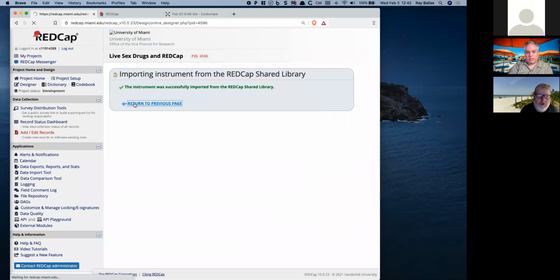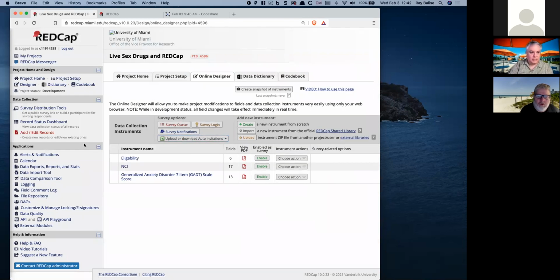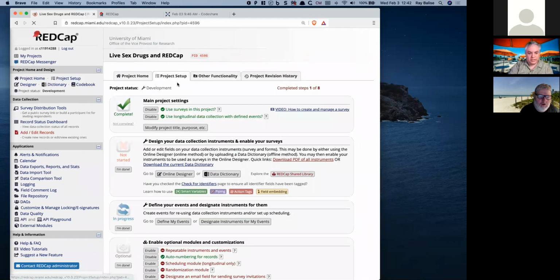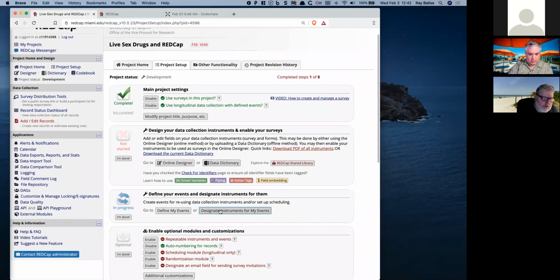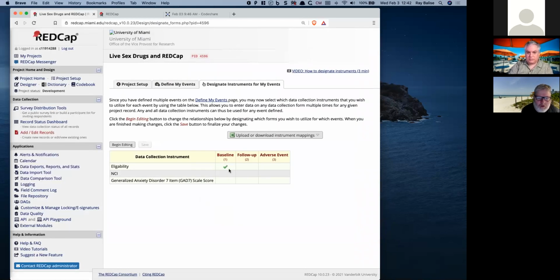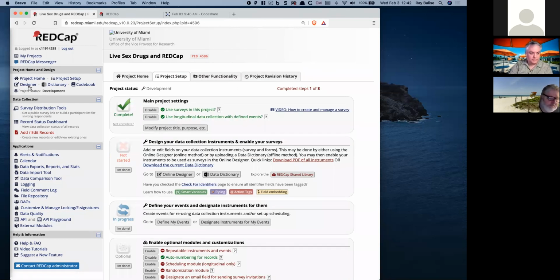Okay, so now we have 3 instruments potentially in play. Let me assign those to events. And to do that, I'm going to designate my instruments. So the first one was automatically tagged. We're going to have the NCI given at baseline. We're going to have the GAD7 given at baseline and also at follow-up. Save this. I want to add in one more instrument, and this one is going to be the adverse event form. Oops, go back to the designer.